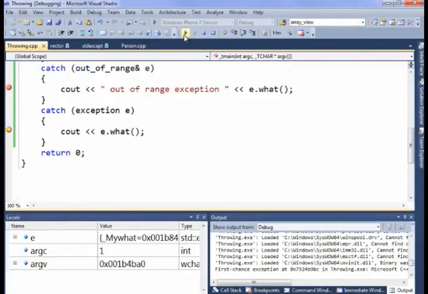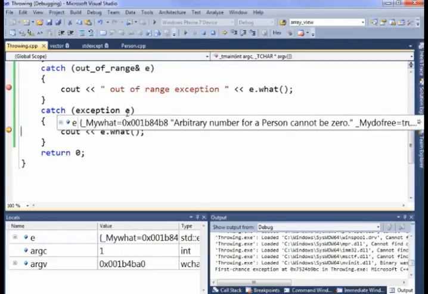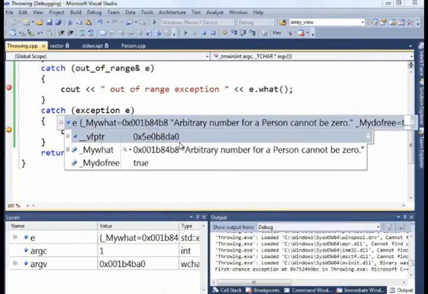We still end up in the catch, and that's why leaving off the punctuation is sort of a seductive error, because hey, I caught the exception, that's great. But if I hover over it, I still see that same message, arbitrary number for a person cannot be 0. But if I expand it, you'll notice we no longer see here the class name of invalid argument. We lost that information. We've actually suffered slicing. We talked about slicing when we were talking about polymorphism.